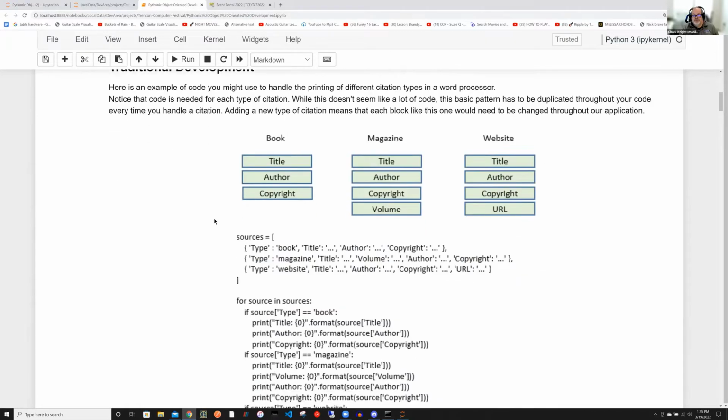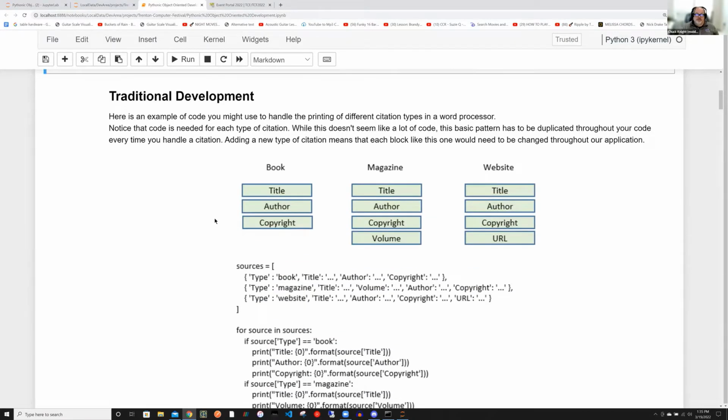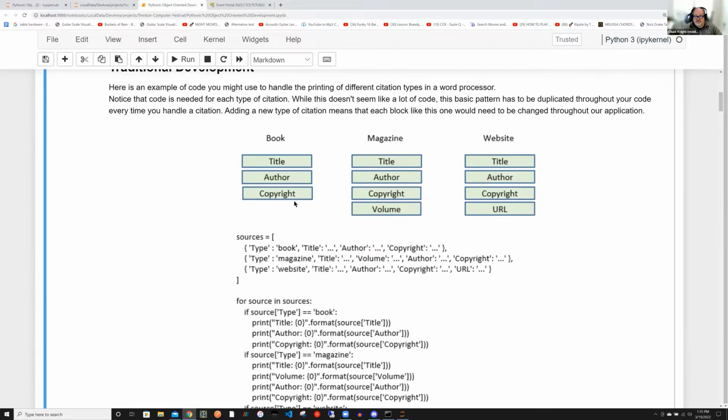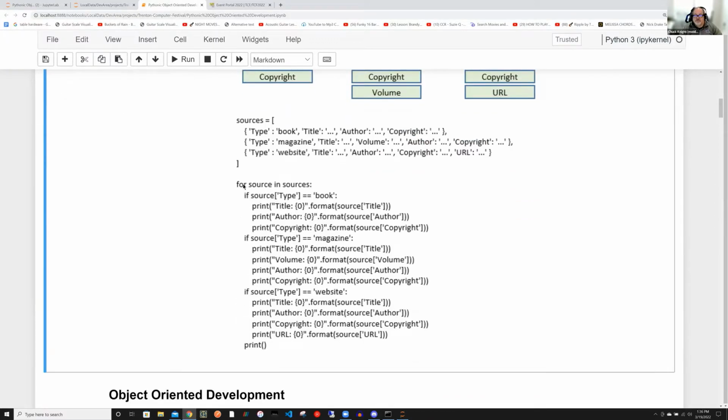So, for example, in a traditional development, if we were putting together something like a library catalog, real simple one, and we have books, magazines, and we have websites in our catalog, we would have a catalog that had all the different sources available. And then if we ever wanted to process them, let's say we wanted to print an entry out of the catalog, we would have to have some sort of statement that had a bunch of if statements. So this would be if the source is a book, do this, maybe else if do that, maybe else if do this, and each of these different handlings would get done based on the type.